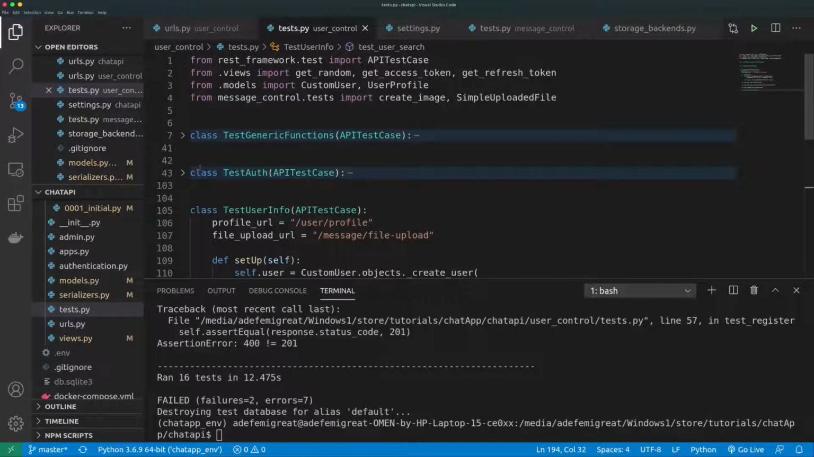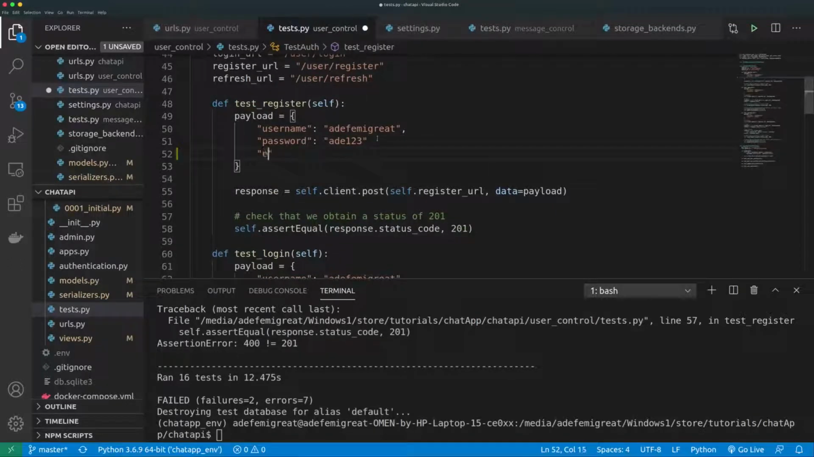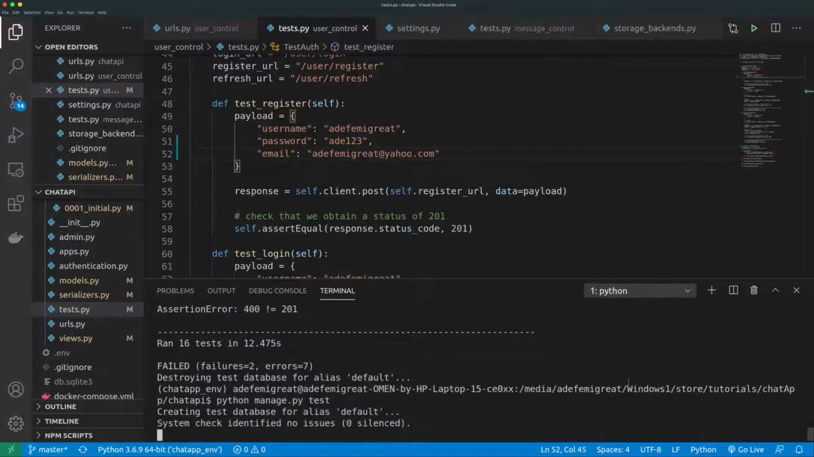So test auth, then test register. So we need to also add an email here, and since we made it an email field, it has to match valid email contents. So we can have this as adefemigreat@yahoo.com. Alright, so let's run the test again and be sure that we are okay this time.